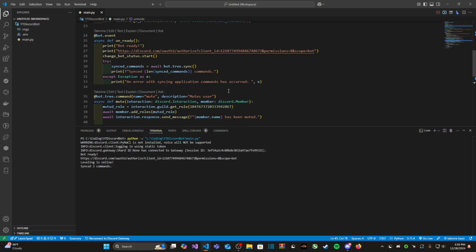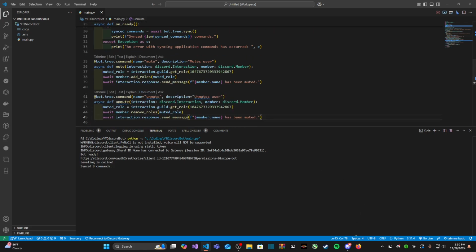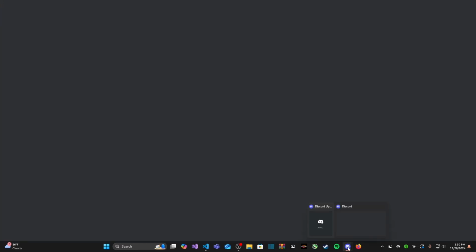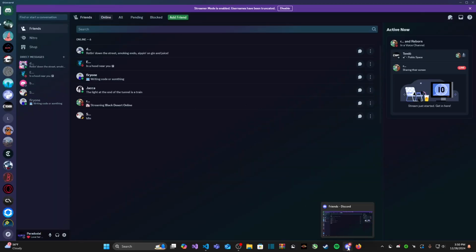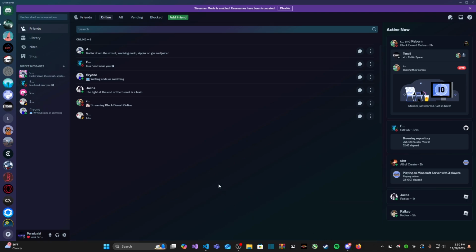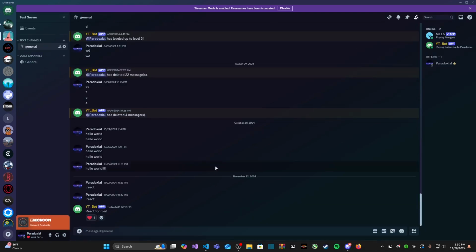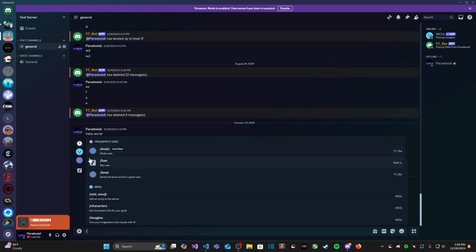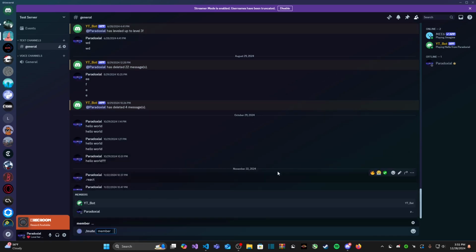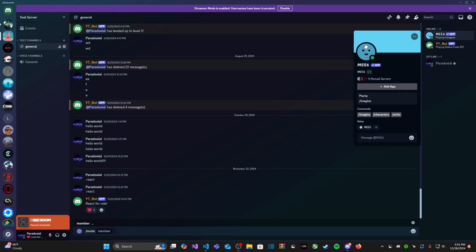All right, so our commands are synced. Now what I'm actually going to do is shut off Discord and open it up again, because typically whenever we're working with application commands, we need to make sure that our Discord is refreshed so that we can actually see them. So now I can type in slash, and look at that, we have mute and unmute. So let's test it on our buddy Me6 here.